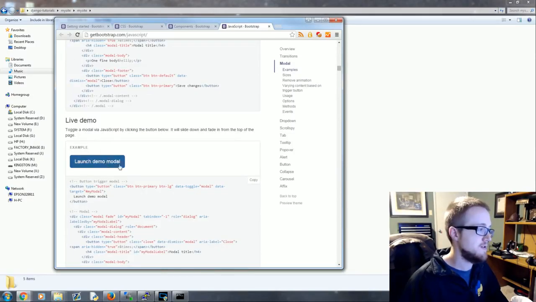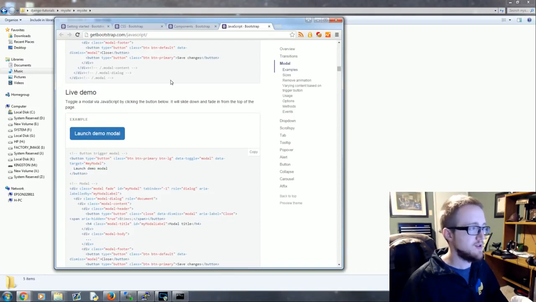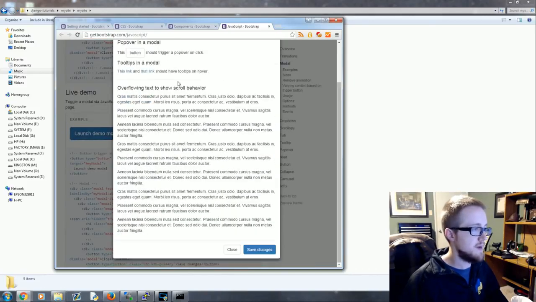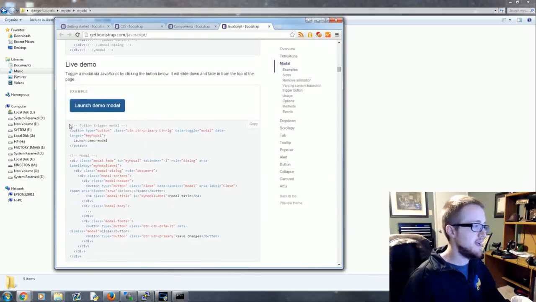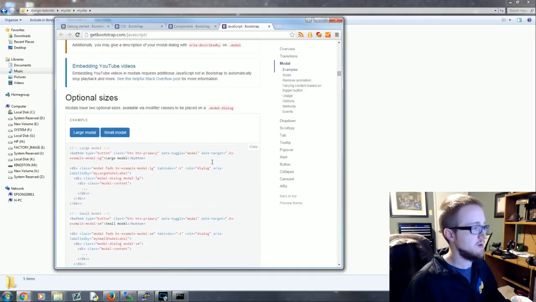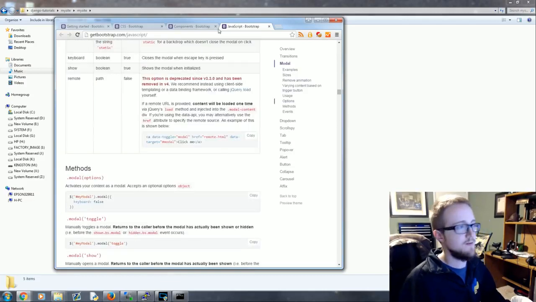So for example, here's a modal. This is why it's JavaScript. You click this and then you get this pop-up kind of stuff. So anyway, that's what this is, and to get it you would copy and paste this code, modify it to your liking, and so on. There's just a bunch of information there.